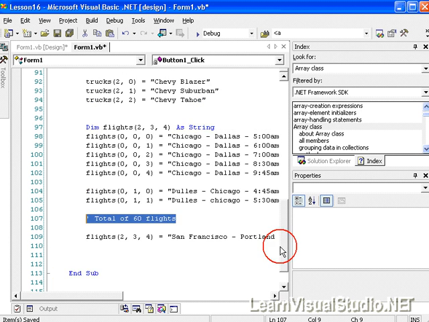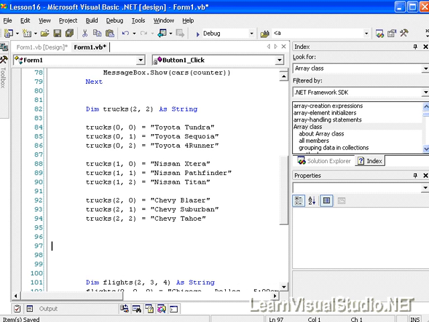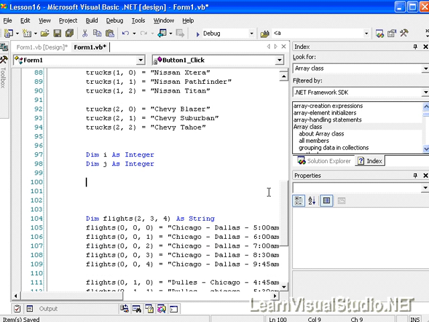And again, iteration helps us in this regard as well. Let me use the trucks as an example. We'll dim i as integer, dim j as integer, and these will just be our counter variables. I've just used the letters i and j to represent a counter. Now when we're dealing with multidimensional arrays, we can't use the length property. We'll have to use a different method of an array.